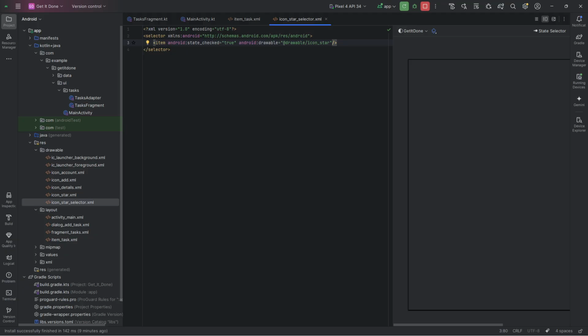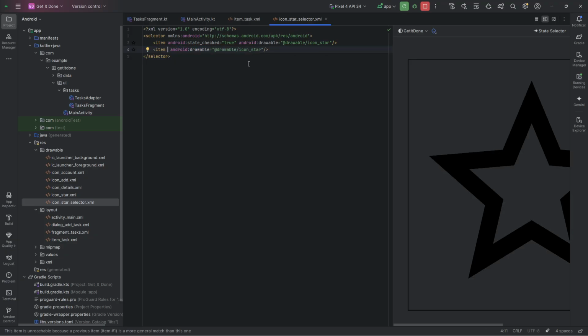And then if I duplicate this line, we could then do state checked equals false, and then do the other one. But actually, we can remove that line altogether and just have a default state, because the way the selector file works is it will read from top to bottom, and as soon as it finds a match, it will return that drawable. So when our checkbox is checked, it will return this top one, and it won't read any further. So then this second line, with no specific state provided, this will be our default one. So if it's not state checked, it will go down to the second line, and as we have no filter here, then this is the default drawable. So this is pretty much all we need to do.